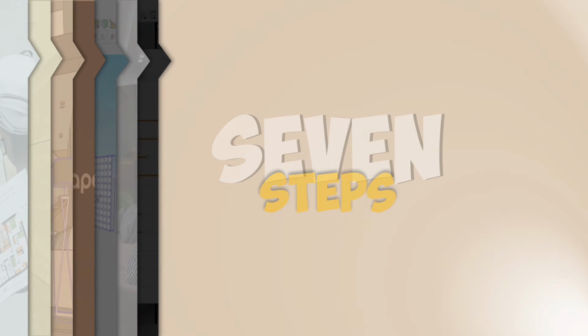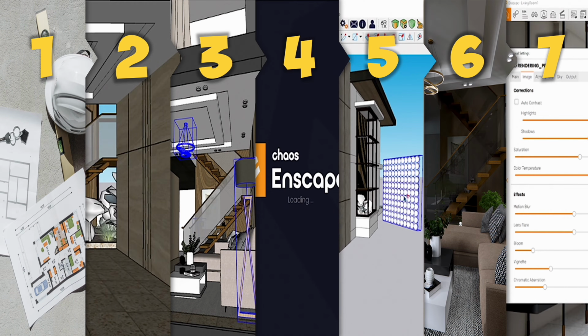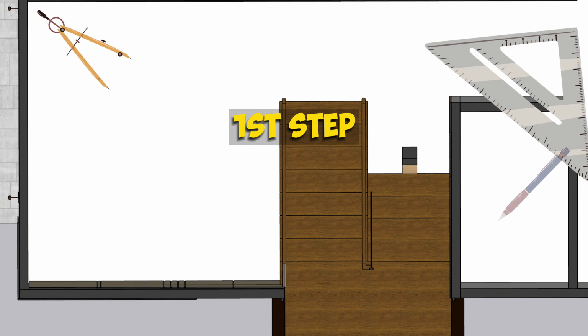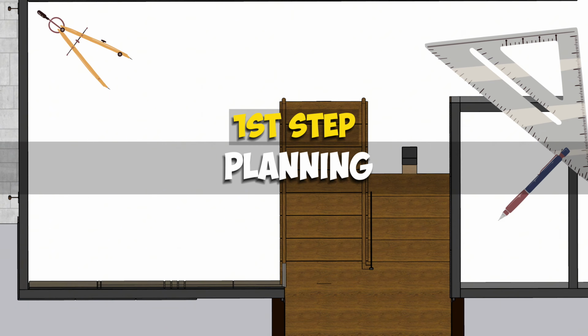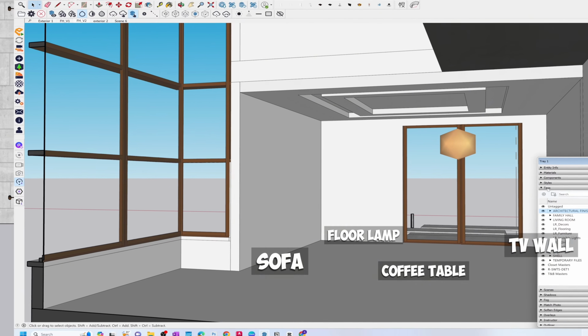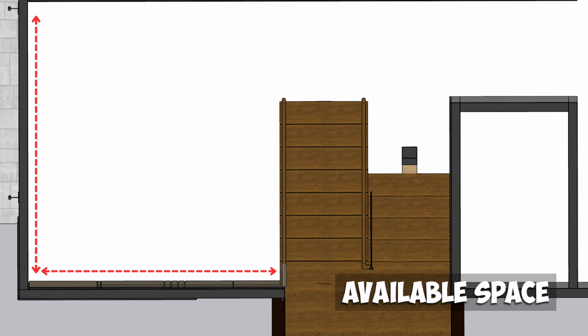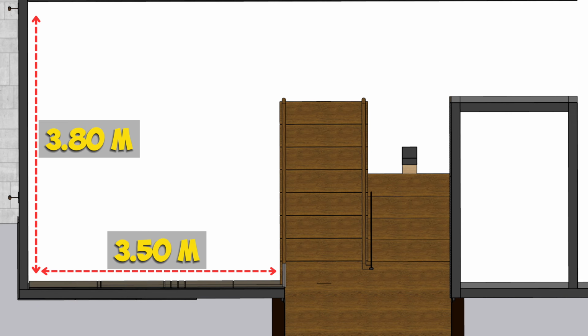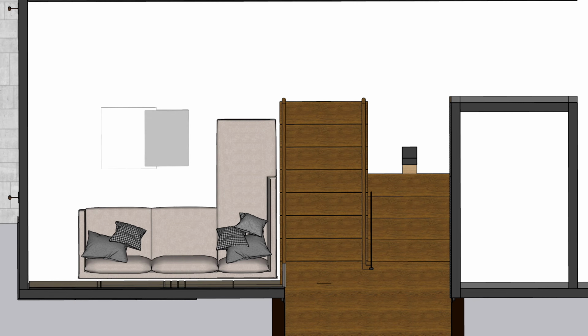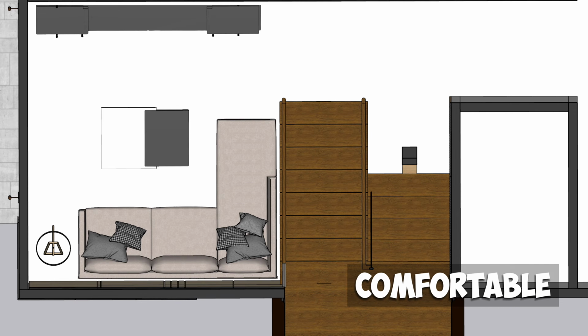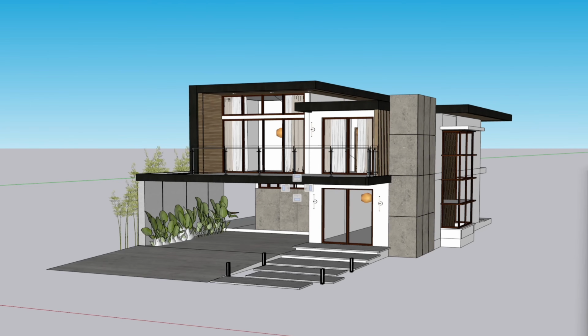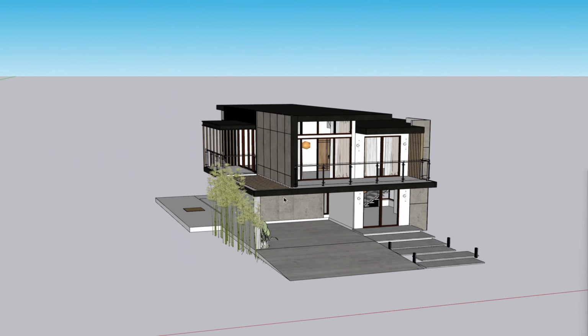Here are the 7 easiest and fastest steps that can help you create your 3D models. Step number 1. The first thing you should do is planning. Begin by designing the layout for the living room. Consider the available space and how you intend to use it. This involves deciding where to place the sofa, coffee table, and other furniture pieces to create a comfortable and welcoming environment. After you're done planning, create a section in your 3D model by following these steps.